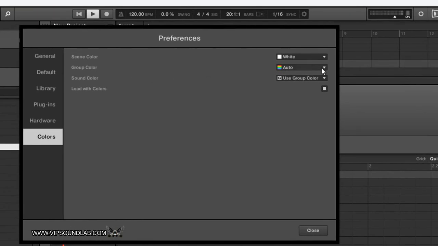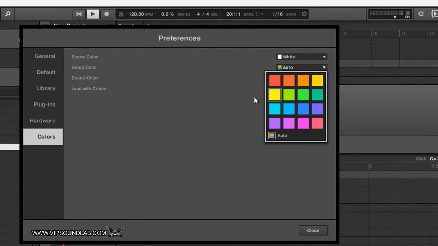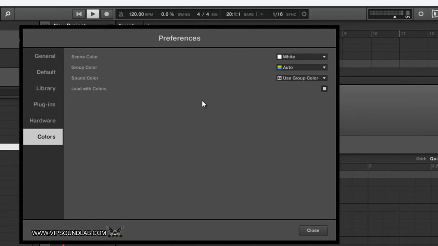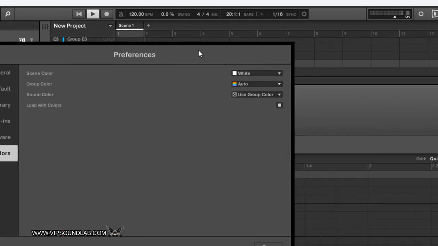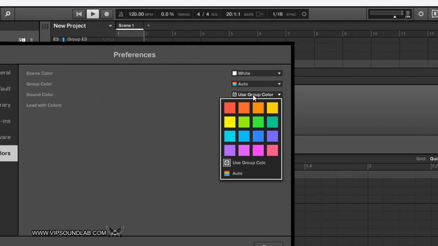Same thing with your group color. You can set up a specific group color. Nine times out of ten, just leave it on auto, because it makes life easier when you're creating new groups. Maschine automatically assigns a new color. And for your sound colors, you can use the group color, or if you want things more neat and organized, you can put your kicks in green, or your snares in blue, however you want to do it, so you can find that sound a lot more easily when you're looking down at the hardware controller.